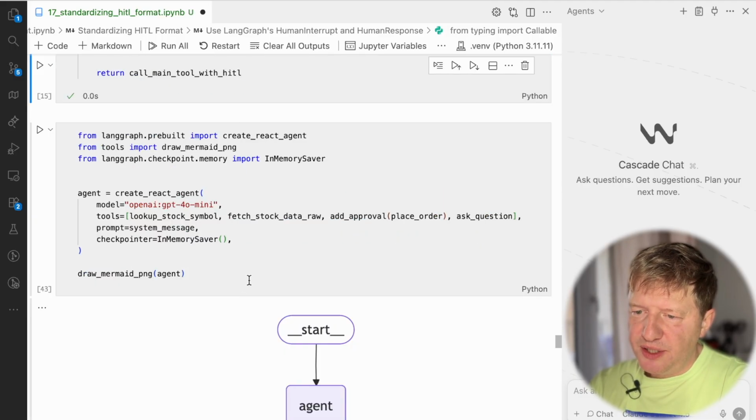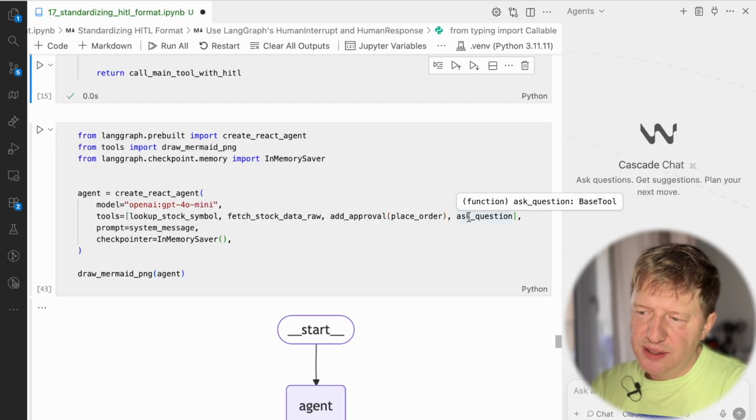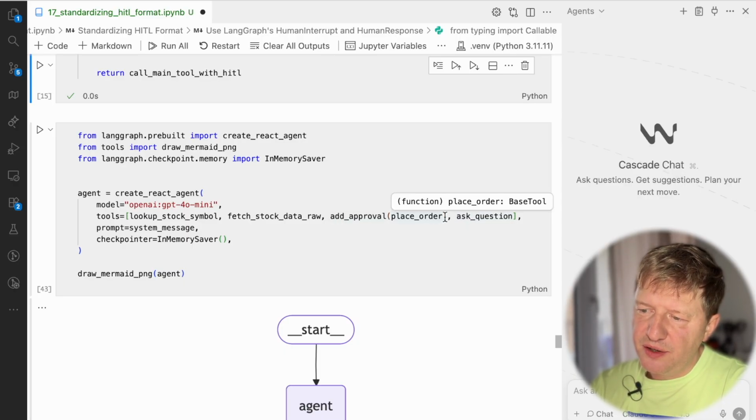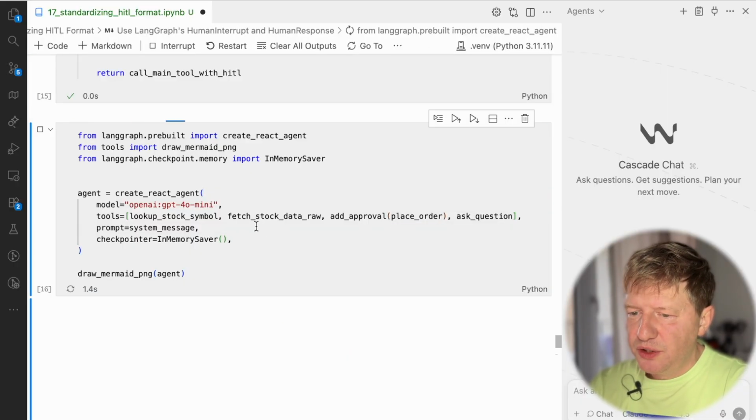So I'm creating an agent, and it's the same configuration. Take a look at that. I have an ask question, but this time it's standardized parameters, with interruption and response in use. I'm providing the updated add approval. I'm not providing here the second parameter, so it's not allowing to modify the parameters. But basically the look should be the same, right?